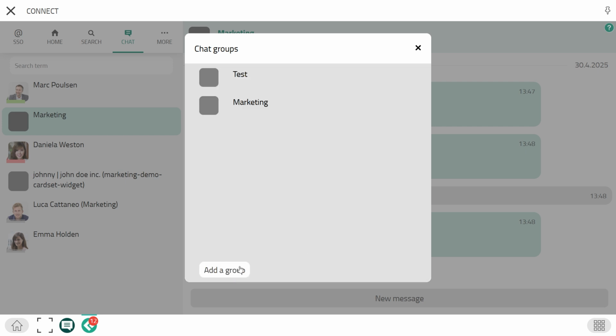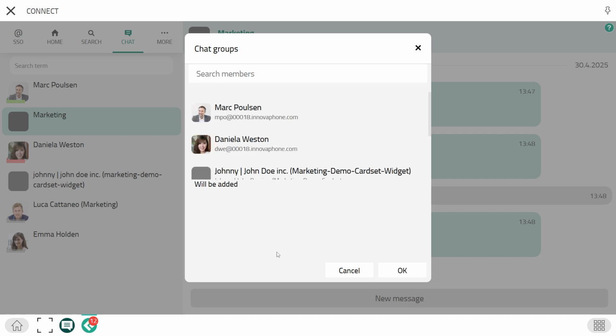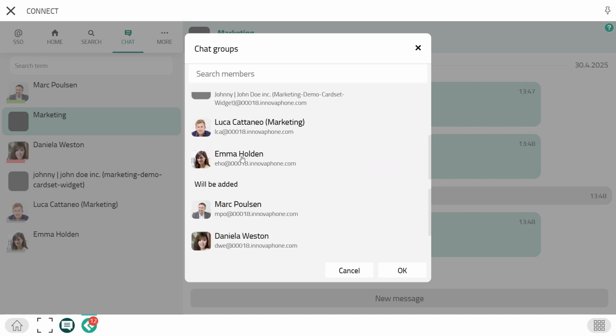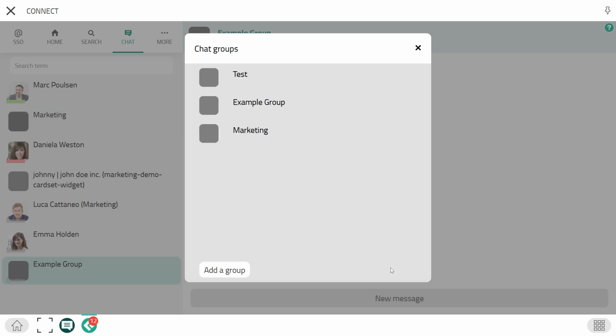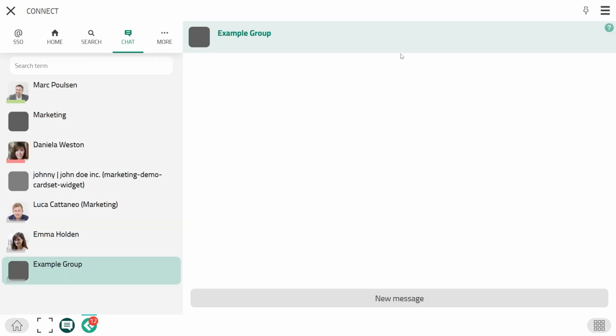Furthermore, a new chat group can be created by clicking on Add Group. To do this, choose a group name, add the desired members via the selection list, and confirm with OK. The new group now appears under Chat Groups and in the chat selection list.